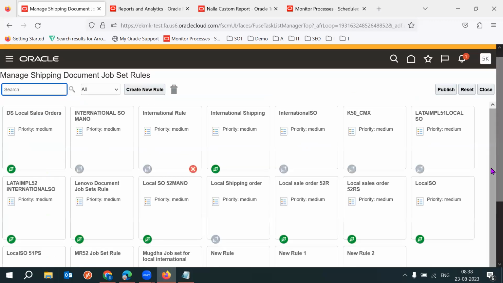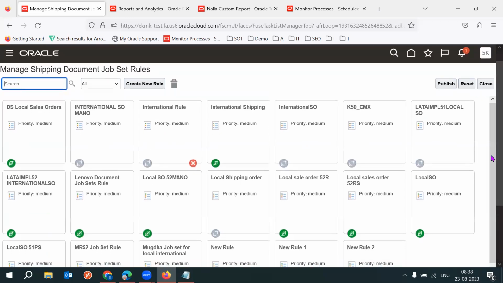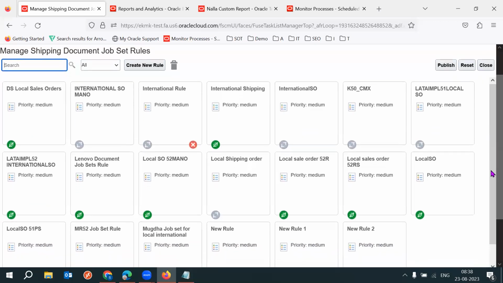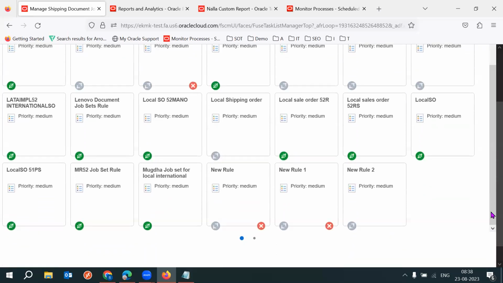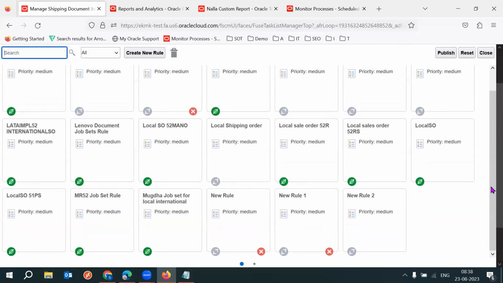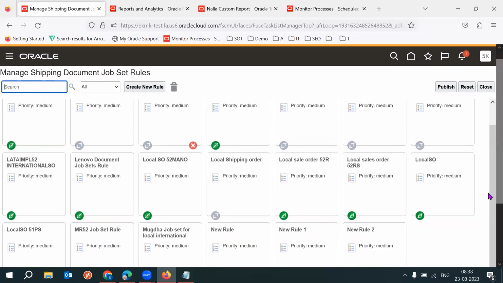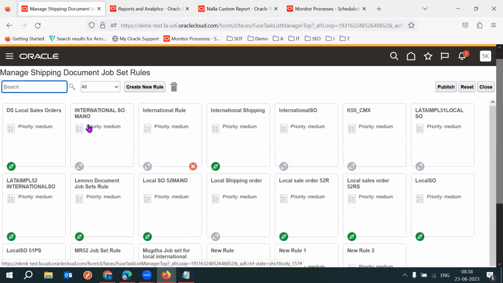And where is our rule that we created? Where is the rule? Local shipping order, sir. Here it is.